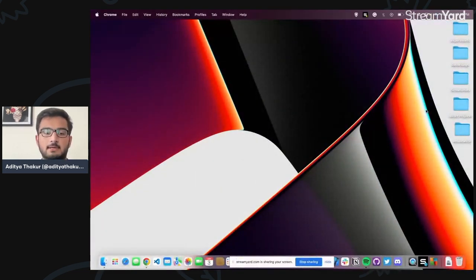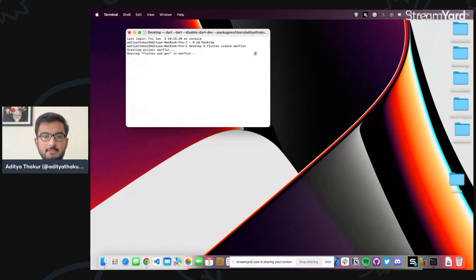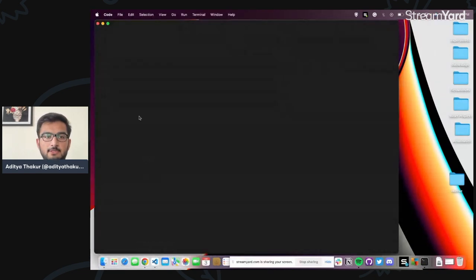So I'll come back to my system and open the terminal. I can navigate to my desktop by typing in cd desktop. And I can create a new Flutter project. I'll give it a name. I'll wait for the Flutter create command to run and create this new Flutter project. This should take some time. Once the project is ready, we can open it in a code editor of our choice. I'll use VS Code for this demonstration.